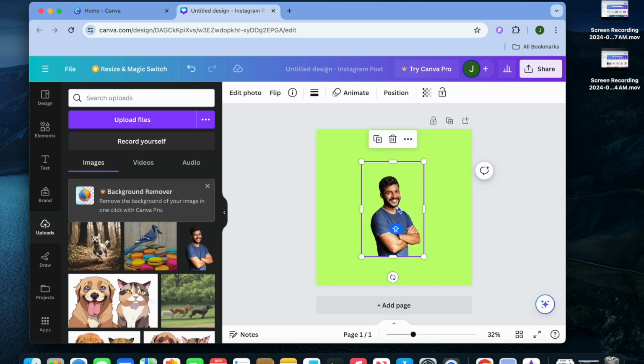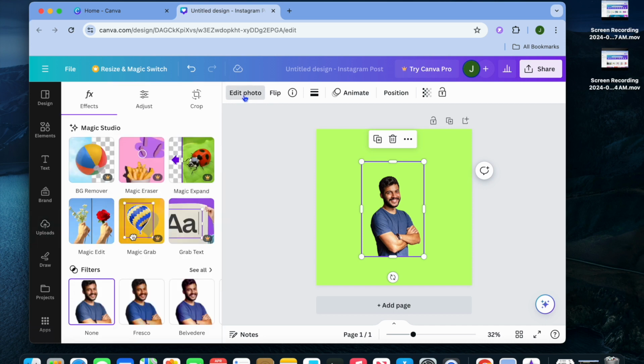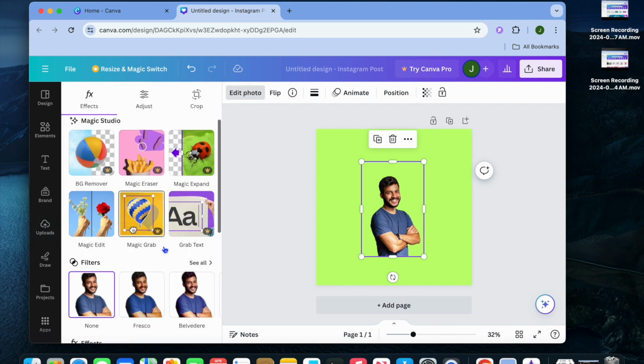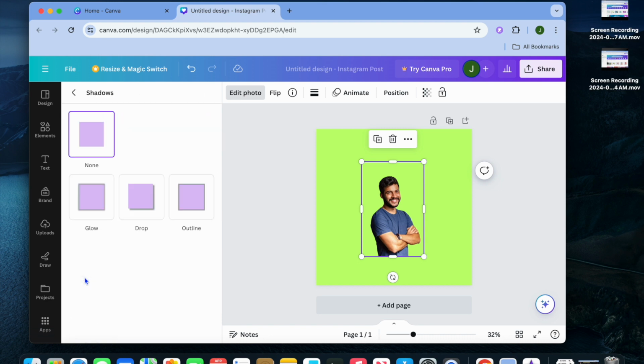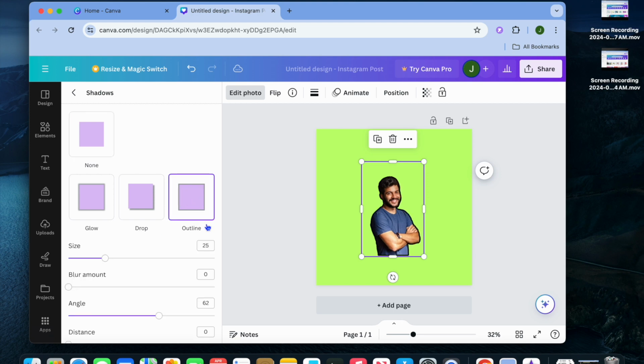Once you have added your pic, you're going to select the picture and you're going to tap on Edit Photo in the top left-hand corner. After selecting Edit Photo, I want you to scroll down and below Effects, you're going to tap on Shadows. Once you have selected Shadows, you're going to tap on Outline. After tapping on Outline, you can see that a black outline has been added.